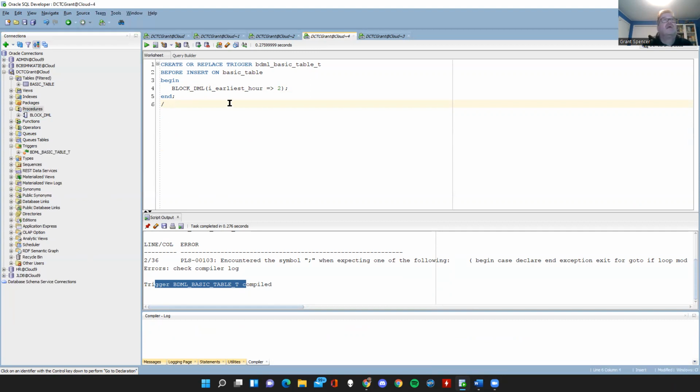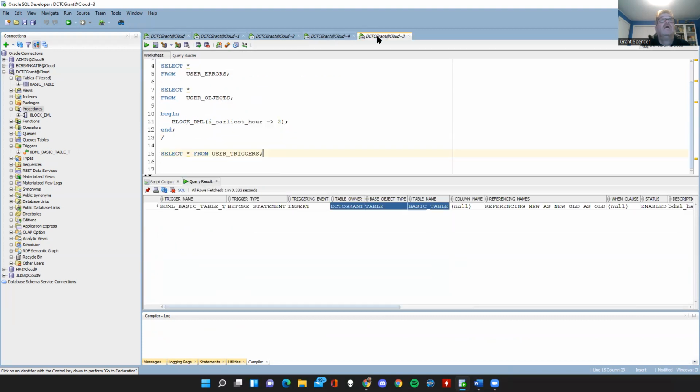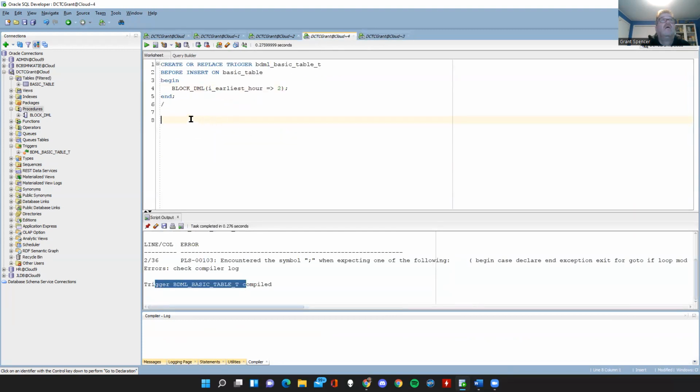All right, so let's make ourselves an event. This is going to fire off on an insert, right? So if I go way back here and I try to insert, I'm going to try and insert 1 into this table. We're going to go.